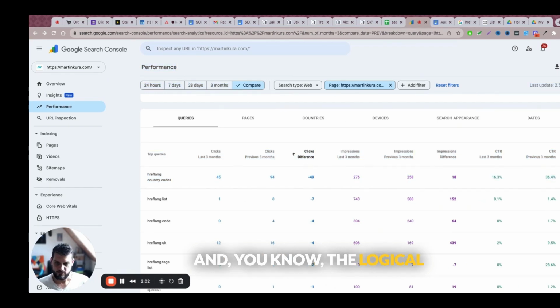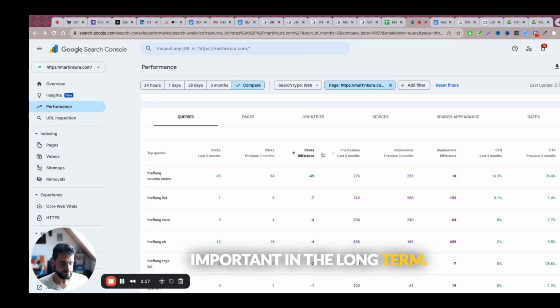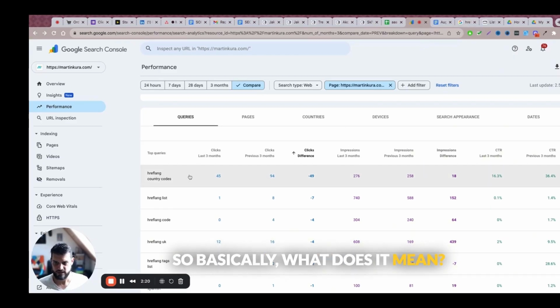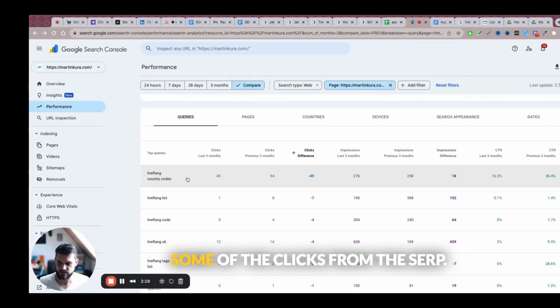And the logical step here would be examining what caused the drop, but I think that's not that important in the long term. It could be important in the short term, but it's not as important in the long term. So basically, what does it mean? It could be the competitive articles gaining some traction or stealing some of the clicks from the SERP. It could be algorithm updates as well. It could be AI overviews, anything that is stealing the traffic and the attention in the SERP.